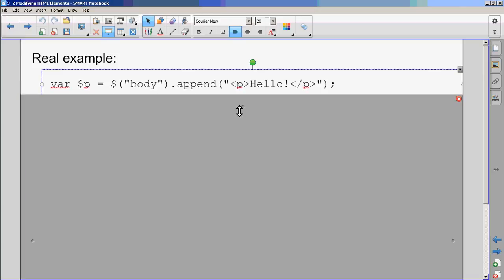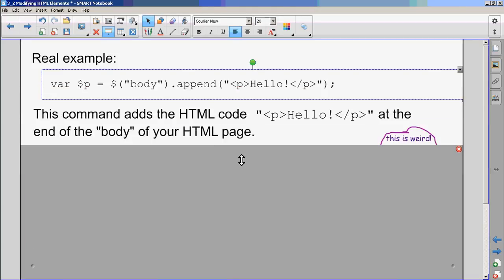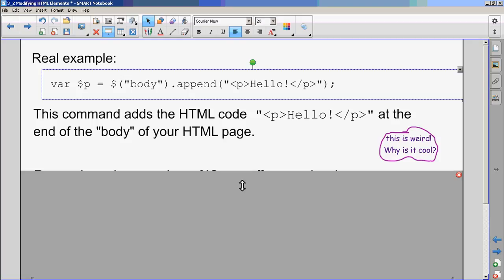Back to the note, make sure we got that in there. This command adds that HTML code at the end of the body of your HTML page. And this is pretty weird. Why is it cool? Well, it's pretty cool because the user, depending on what they do and how they do it, their actions can change the contents of the web page itself. Up until this point, all the way through grade 11 and up until this point, it's felt very static about what our web page is.